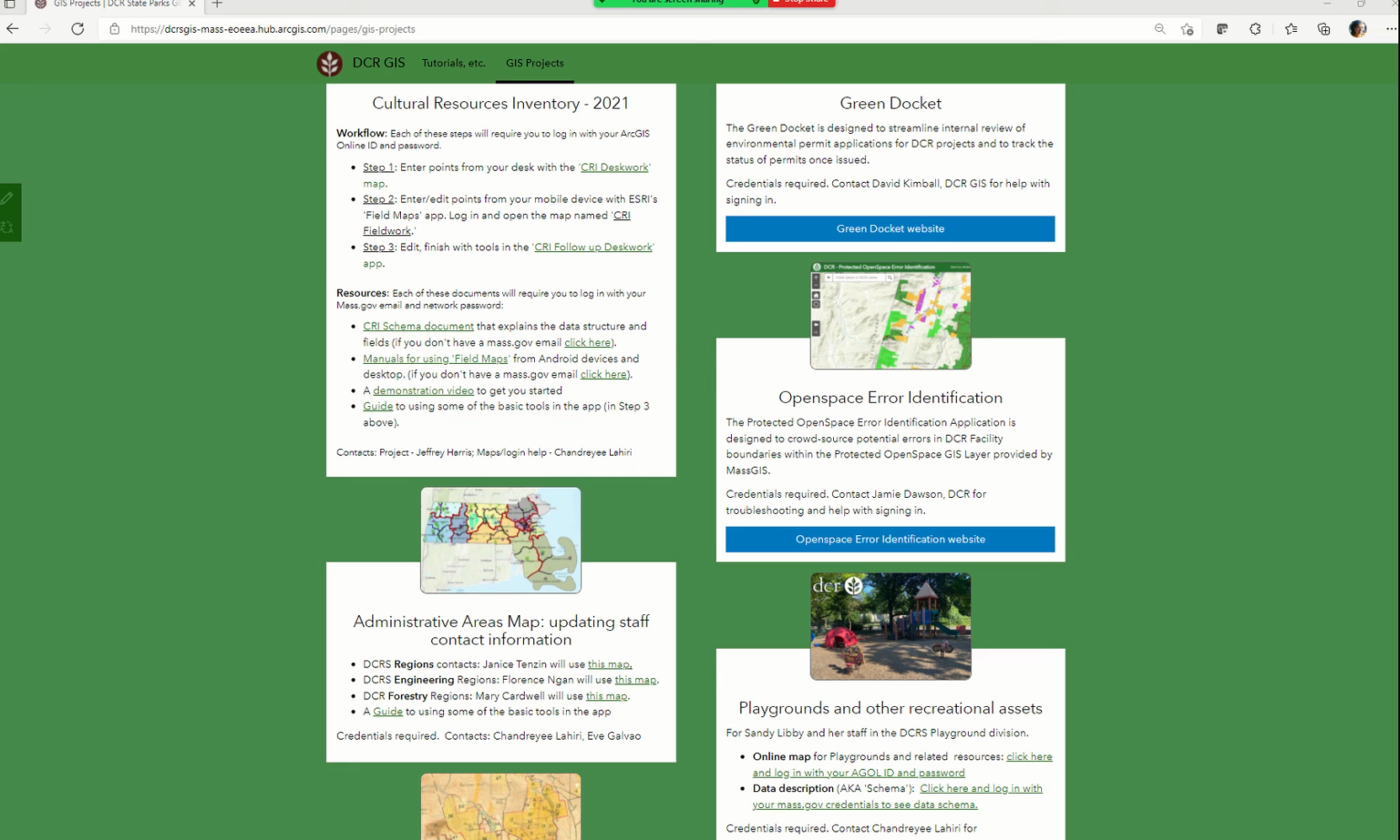All right. So this training is to walk through the workflow of collecting cultural resources inventory. It says 2021 here, but it's for the year 2022. And we have contractors on board who are going to be part of this.